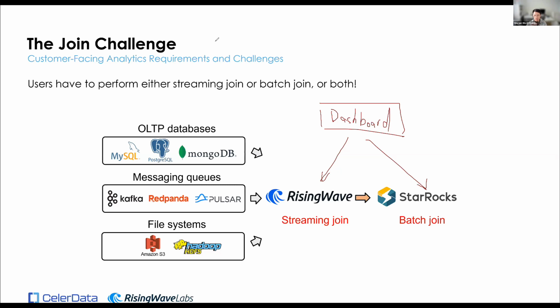And the challenge here is that if you want to join all of this kind of data, you have to do joins, because you have different data sources. The challenge is that existing solutions are not very good at doing streaming joins. Streaming joins are efficient if, let's say, you have some applications to directly serve a dashboard, right?